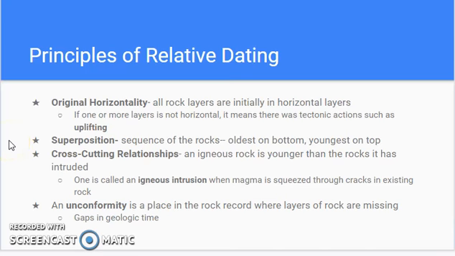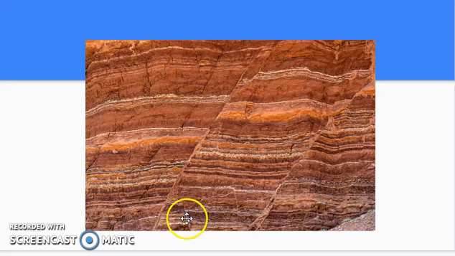Superposition is one of my favorite words. Superposition! It's just how the rocks are laid down, and they're always with the oldest on the bottom and youngest on the top. If you think of a football pileup, who's been there the longest? The dude on the bottom. Same thing for rocks. This rock layer down here has been here longer than these rock layers up here.